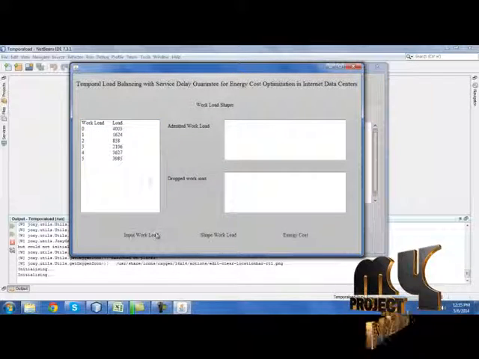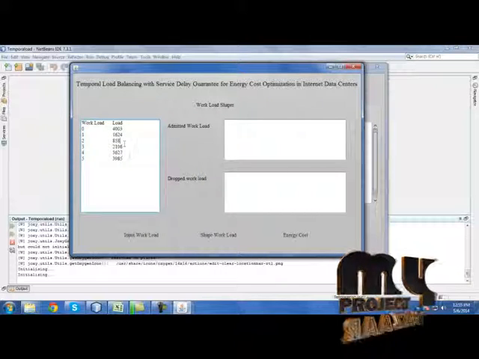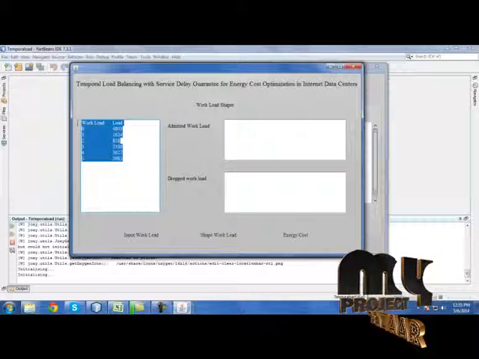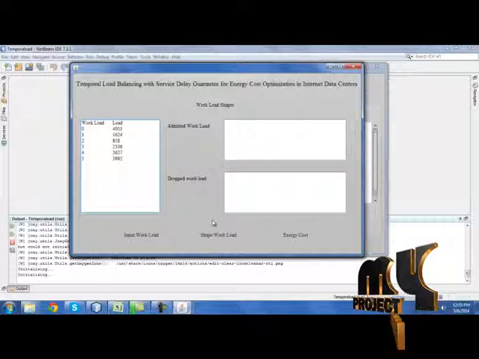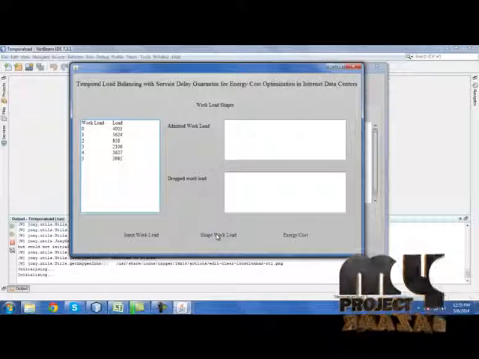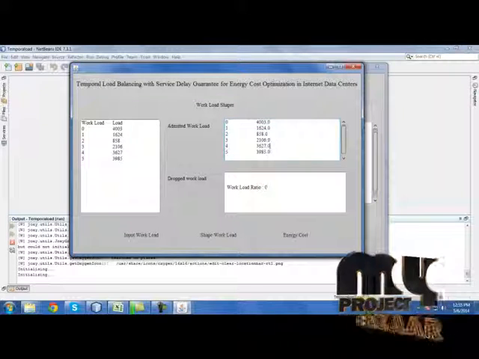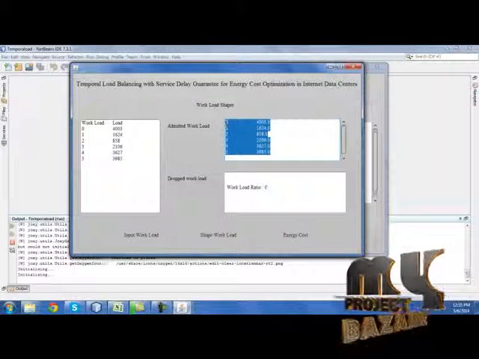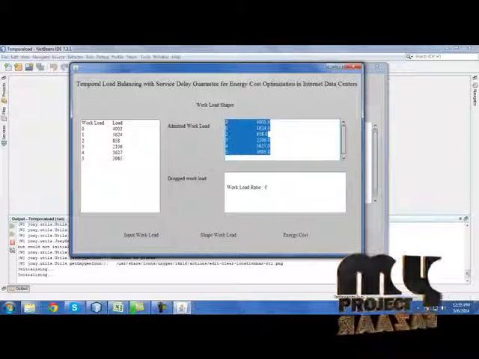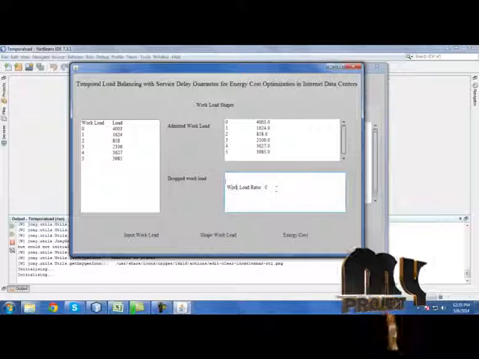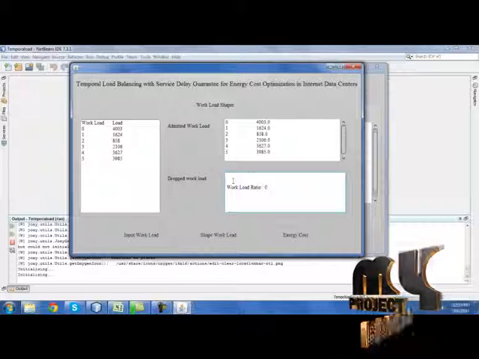Click input workload. It will analyze the input workload. The workload instance here is cloudlet IDs, and based on those cloudlets we can calculate the input workload. After calculating the input workload, we need to calculate the admitted workload. Click shape workload. It will calculate the admitted workload and check whether it is possible to shape the workload or not. If yes, it will shape the workload. Then, based on that, it will calculate the workload ratio, whether any workload is dropped or not. Then we need to calculate the energy cost.